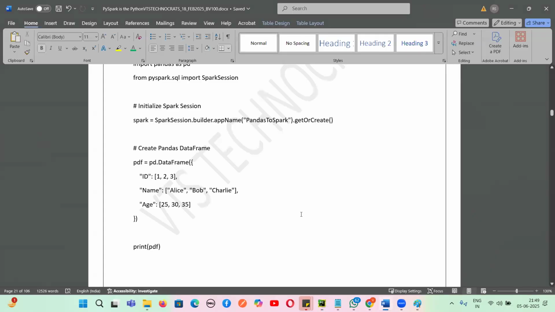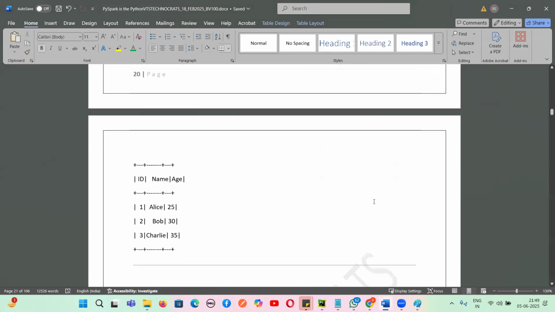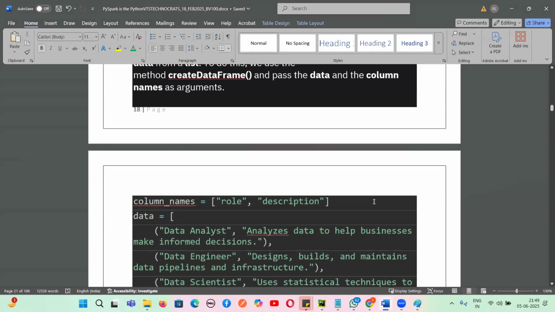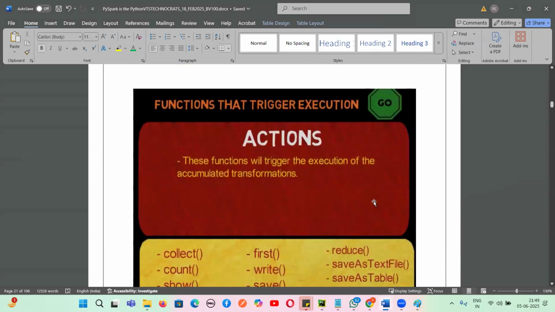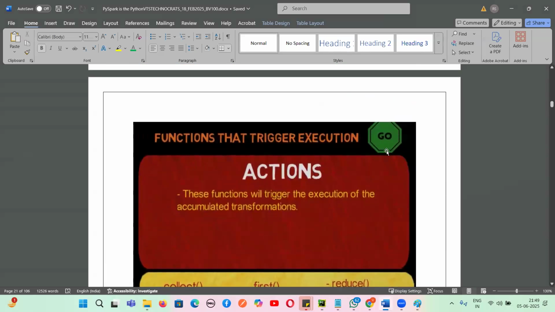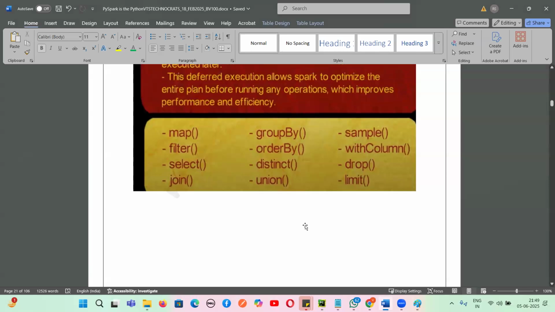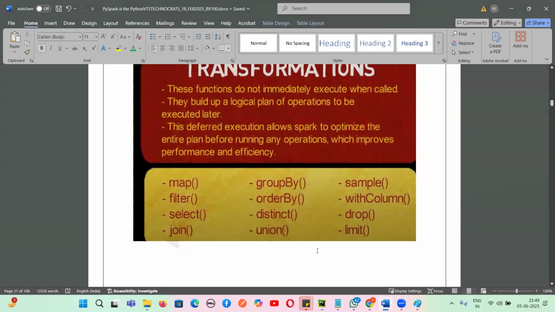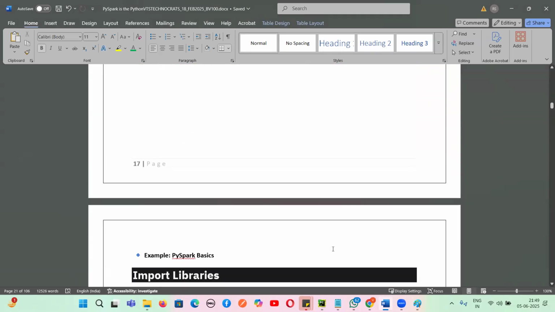So this is, guys, lazy execution and eager execution. Eager execution will trigger as soon as you get the method, but lazy execution will first create the design, and only when it gets those actions, which I have shown you in the above diagram, guys, will it get triggered. This is the green, which means go. After seeing these actions, only then will it get executed. But after seeing these methods, it will not get executed. It will just create the DAG.